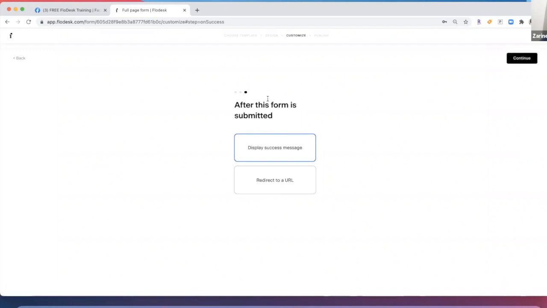And then after this form is submitted, I usually like to do the display a success message. If you have a website that you would like to redirect them to, or if you'd like to redirect them directly to the download, you can do that from there. Otherwise, just the display success message is a great option for that. Then we're going to go ahead and click continue.